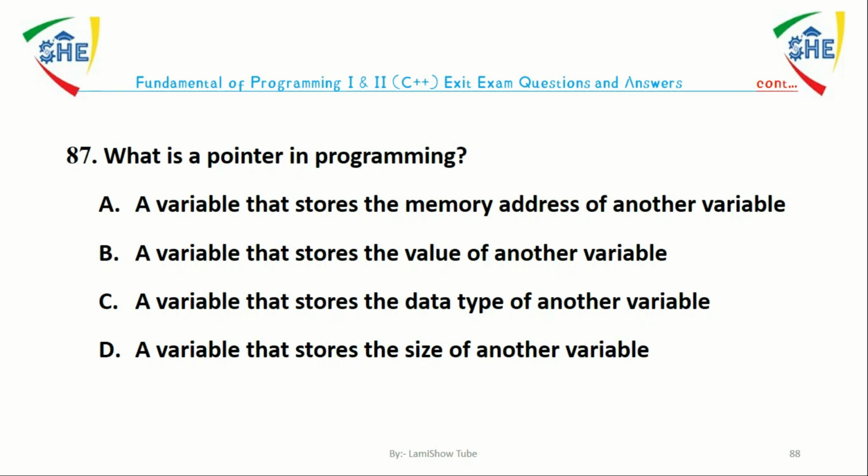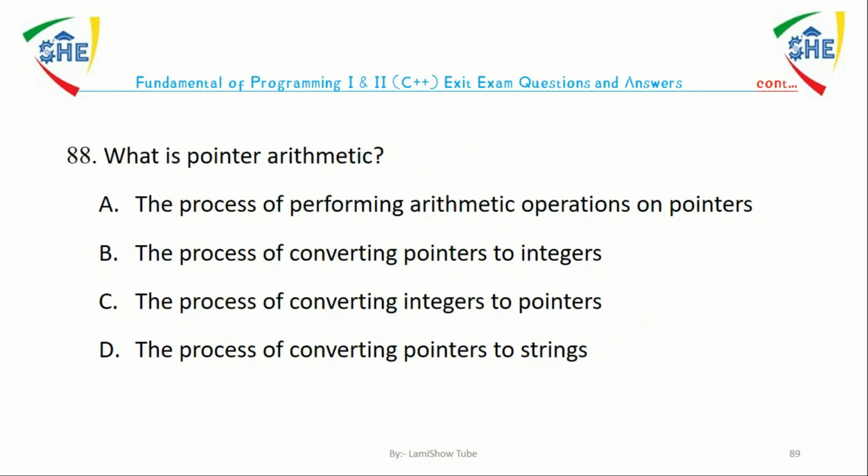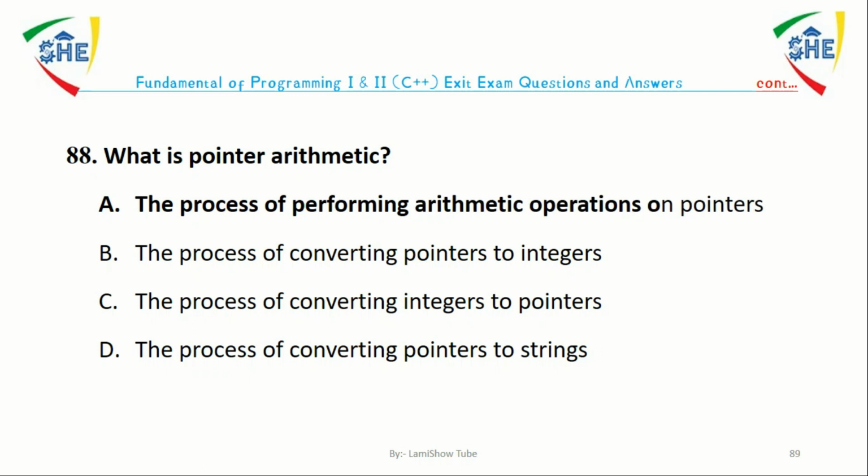The answer is A. Question number 88. What is pointer arithmetic? A. A process of performing arithmetic operations on pointers. B. A process of converting a pointer to an integer. C.